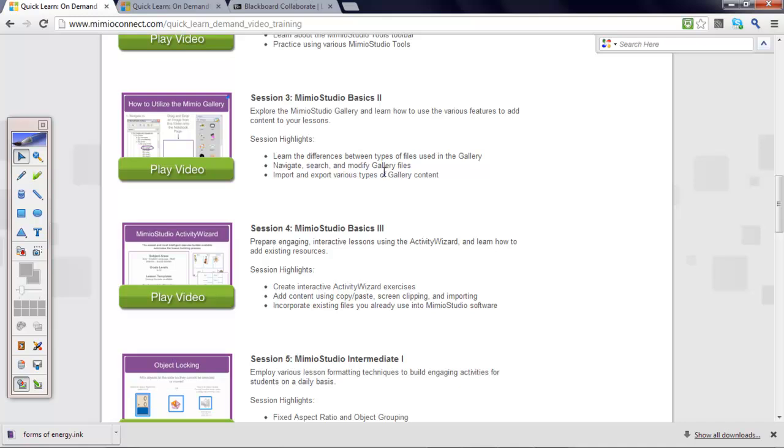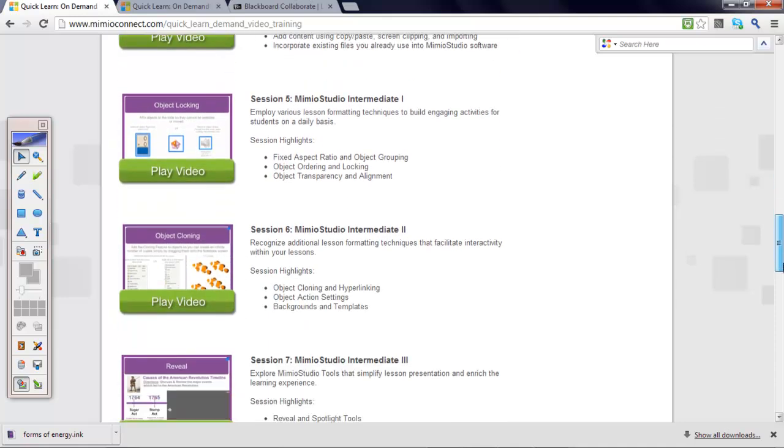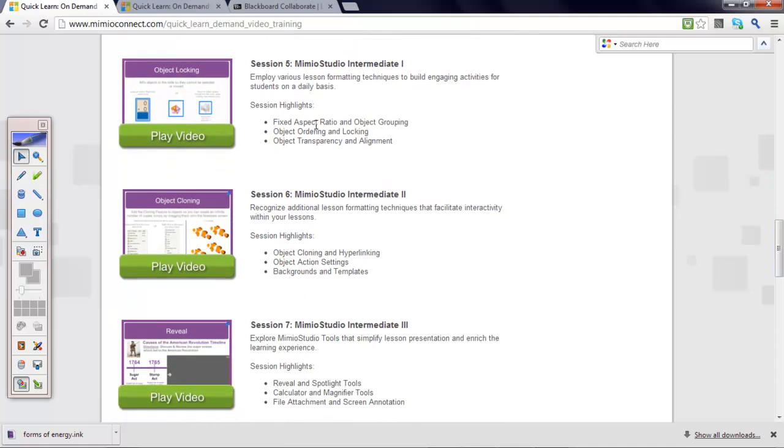This one talks about gallery and gallery files. This one talks about activity wizards and exercises. You have fixed aspect ratio. You have cloning and hyperlinking. I know I've talked about cloning. We've done hyperlinking quickly.